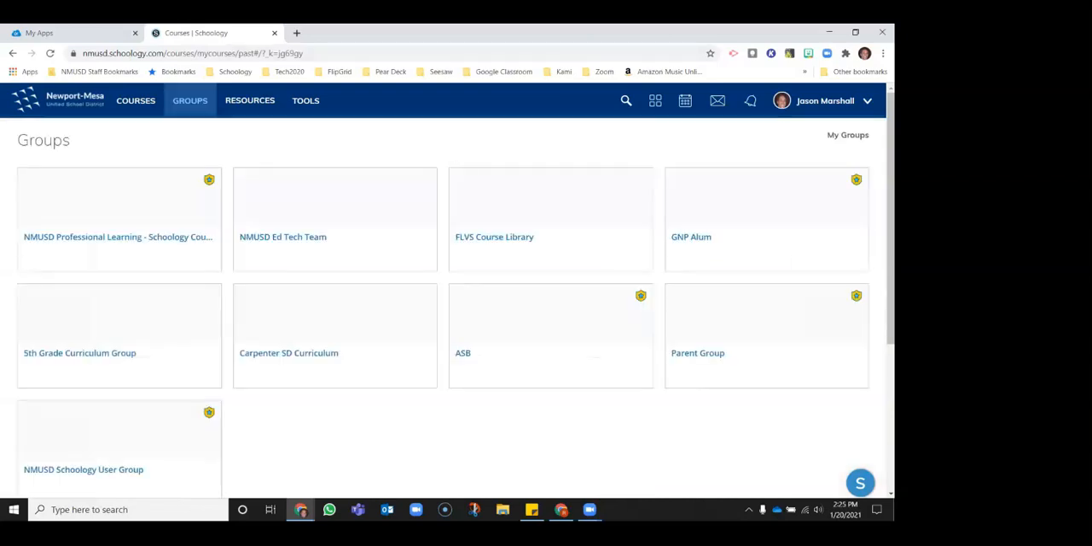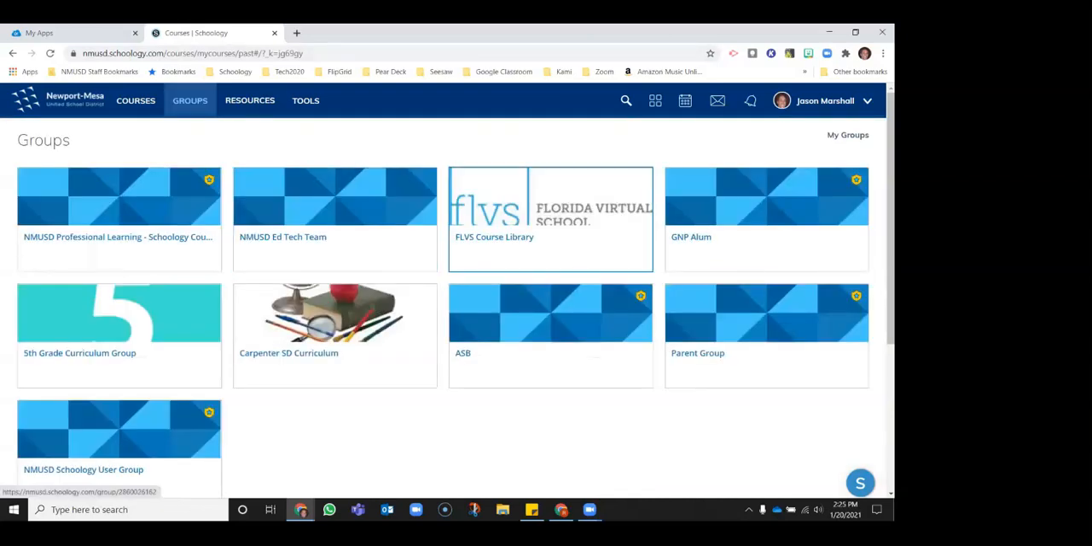Fantastic. Let's look at groups real quick. Groups are the communication and collaboration piece, two of my favorite C's, and they look similar to courses. It's a very similar layout. These are the groups that have been created: professional learning groups, an ed tech team, Florida Virtual School. We have that parent group, an ASB group. It could be a sports team if you're a coach, your group.